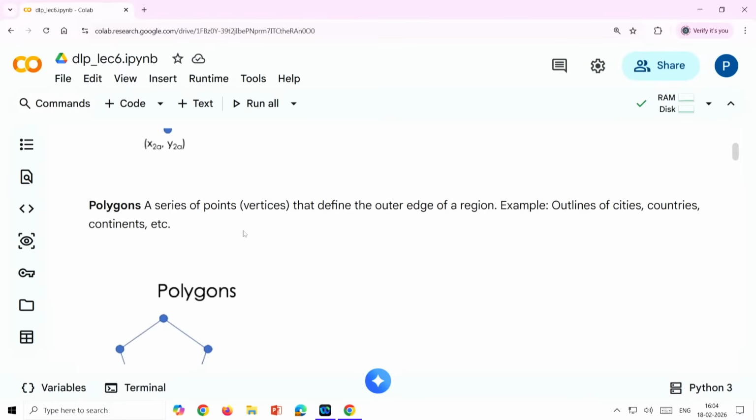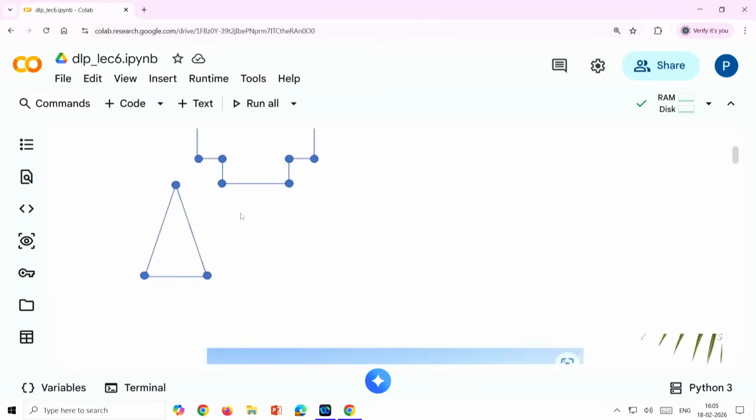Then the polygon: a series of points that define the outer edge of a region. Suppose you are representing the boundary of a city or state. At different scales, we can choose a different representation. Depending on whether you wish to work at a large scale, you can choose how to represent a feature on the surface of earth using a series of points. The special property of the polygon is that the starting point and ending point will be the same, so this is a closed curve. This way we can represent the boundaries of a city.